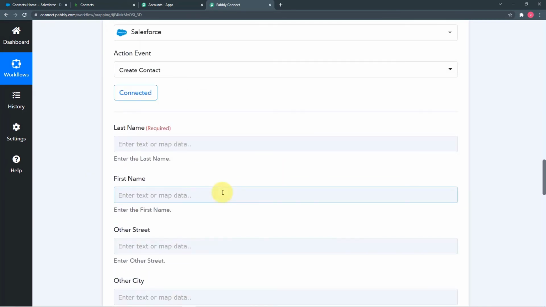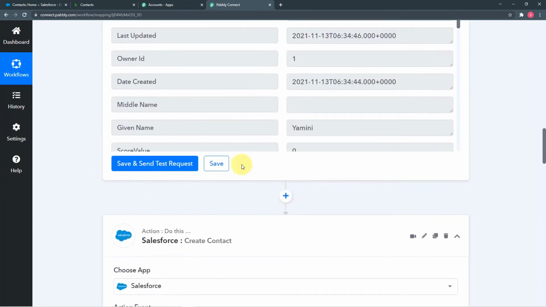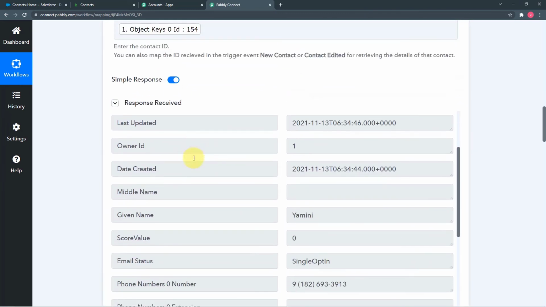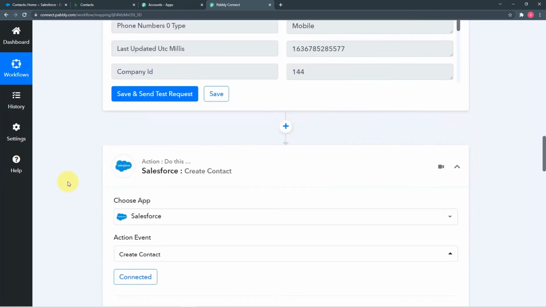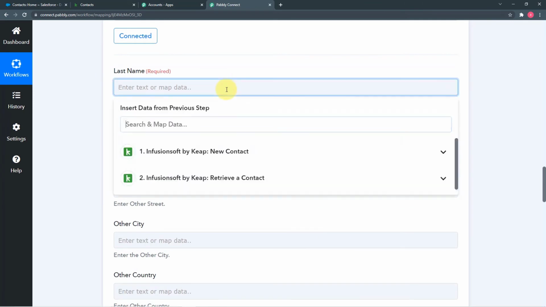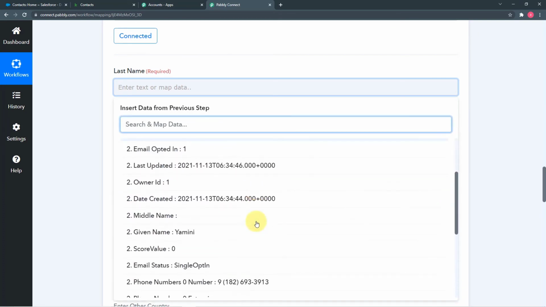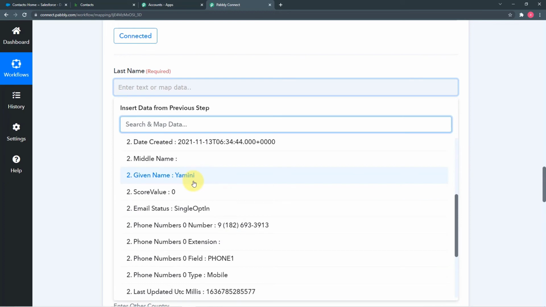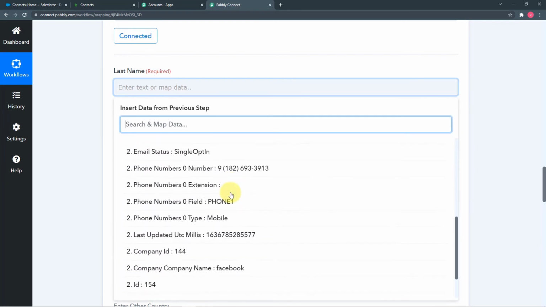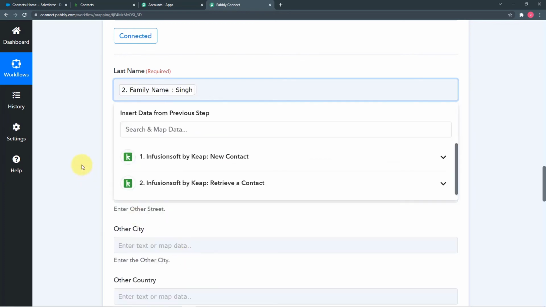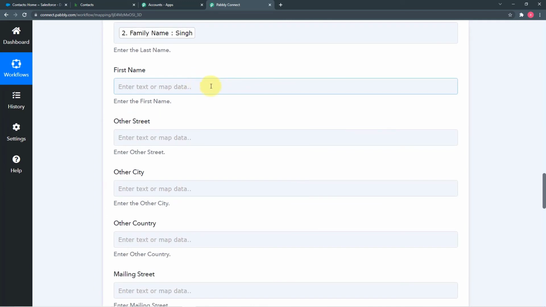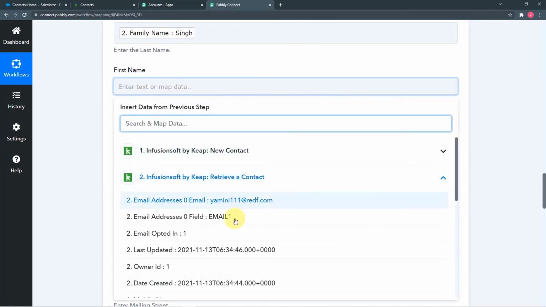So you have to map the details of this person whose data we have collected here in this second step, right? So click on this last name field and then click on this second Infusionsoft option where we have retrieved the contact like this. And here you will find the last name of the person, which is this. Then follow the same process to map the first name also.